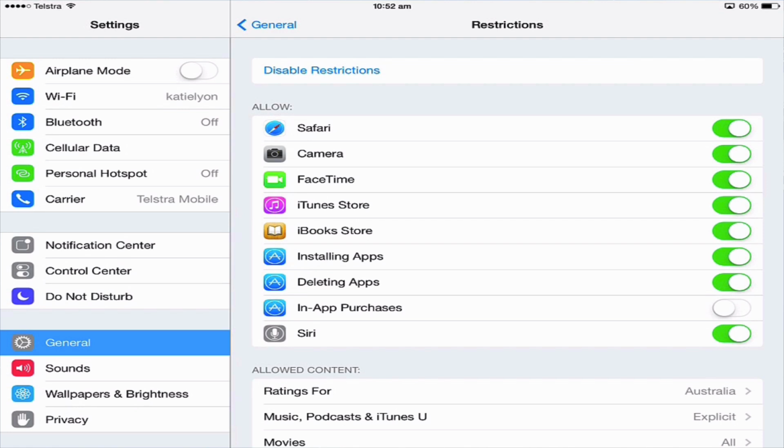The next thing is restricting access to the camera. So if you've worked with anyone who is completely obsessed by the camera and all they want to do is go into the camera and take photos, you can restrict access temporarily to that so that you have appropriate times where they can use the camera. And then you can see that you can restrict access to things like the iTunes store, so they can't buy music, for example, accidentally. You can restrict access to installing apps and deleting apps.